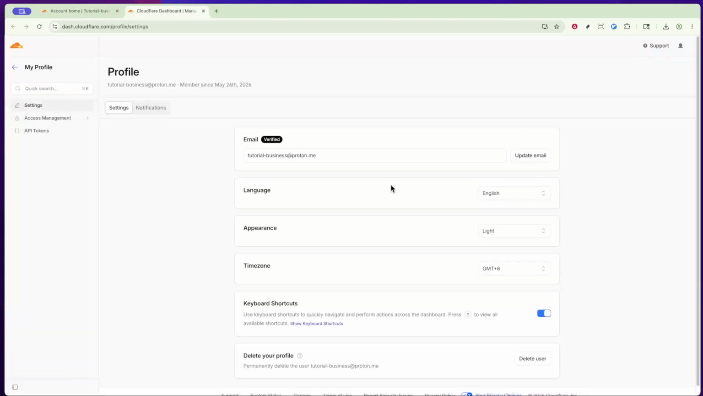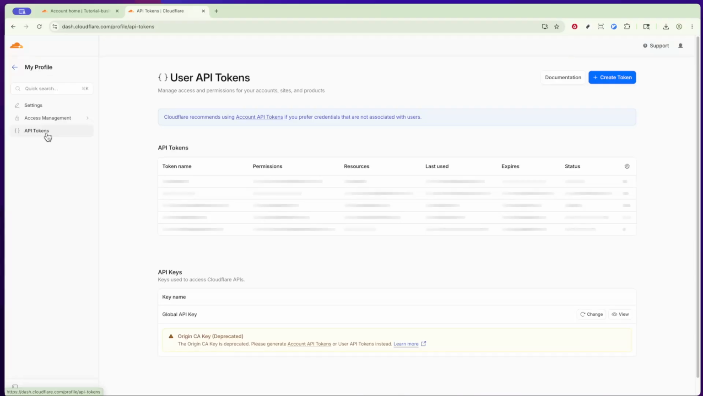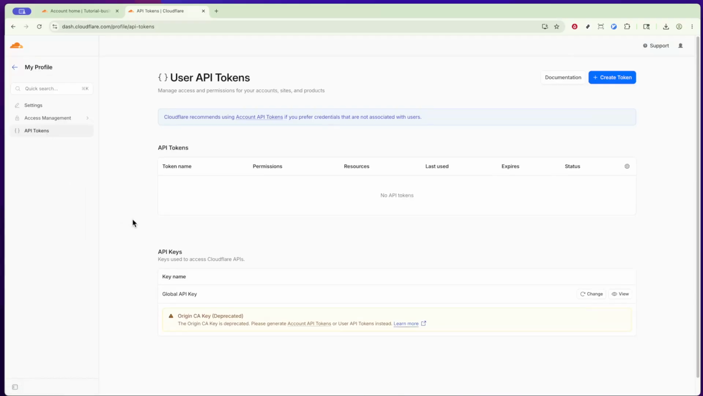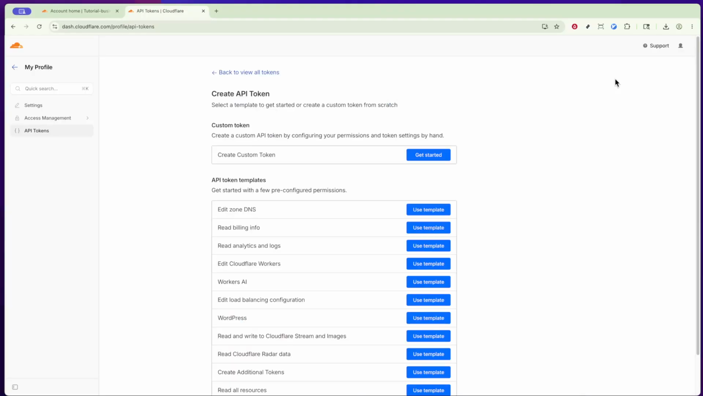Once you're on the profile page, scroll down until you see the section labeled API Tokens. This is where you'll generate and manage your API tokens, which are the secure keys that allow you to interact with Cloudflare's services. Click on the API Tokens section to open it. Next, you'll see an option to create a token. Click on the Create Token button to move forward.